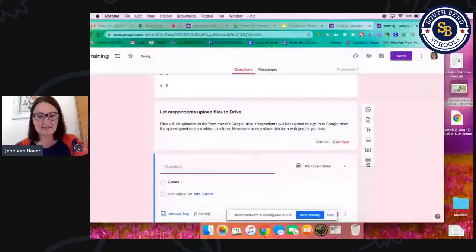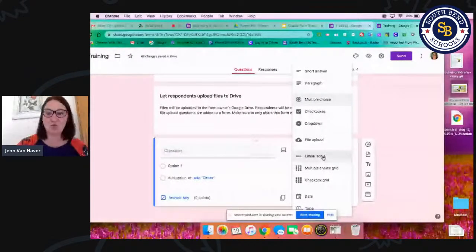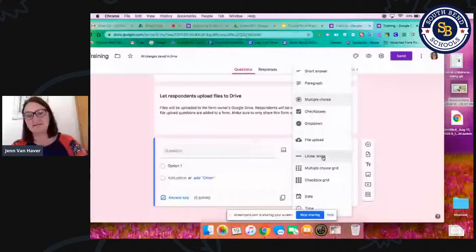And we have these linear scale. That could be something like, do you like reading? And I could have that as a scale from 1 to 5. And they would just pick where on the scale, from 1 being I don't like reading to 5 being I love to read. So they could click on that.